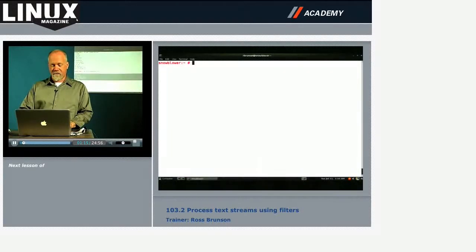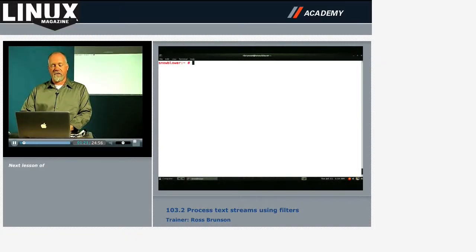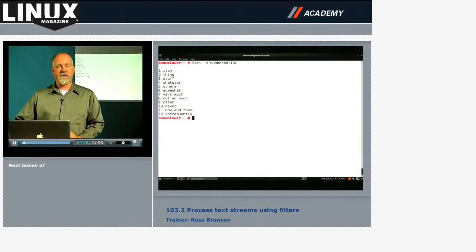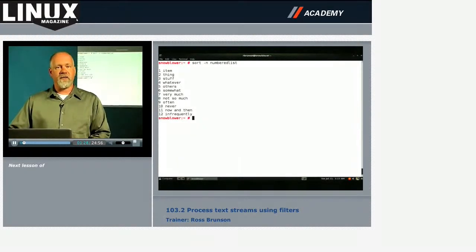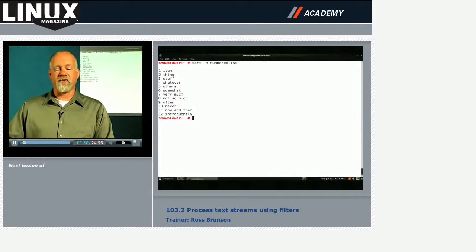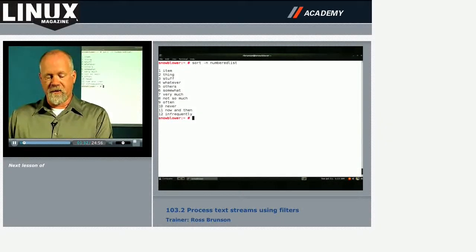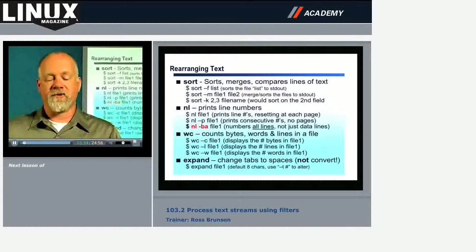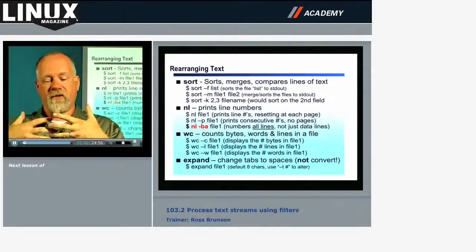The way that we can fix this is to use sort minus n for the standard numeric, 1 through 10, 11 through 20, that sort of thing, and run it again, and now you see that it's back to normal. So sort minus n is very, very useful. You can also sort based upon fields. I've got a couple tips in here for you. Sort minus m will merge and sort files. So file 1 and file 2, it'll take them and try to put them together in the correct order.